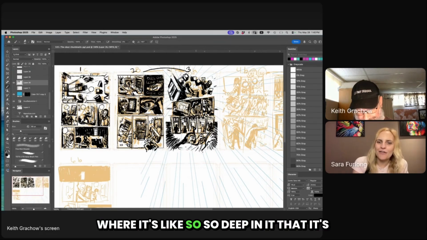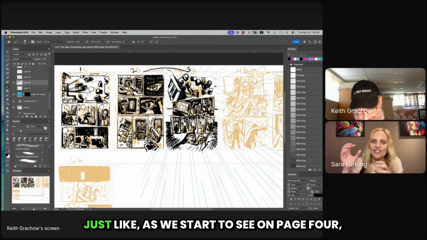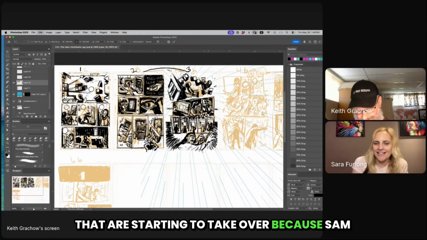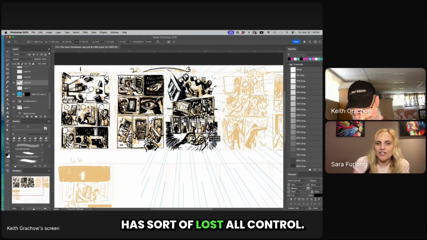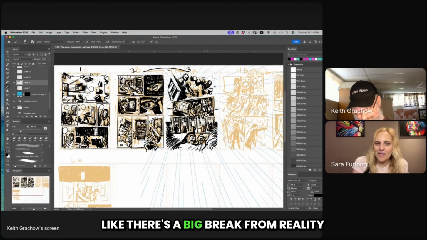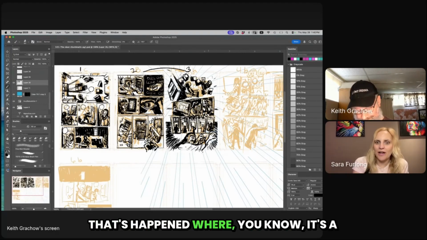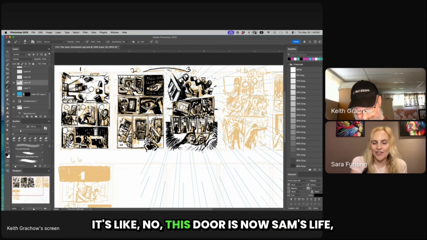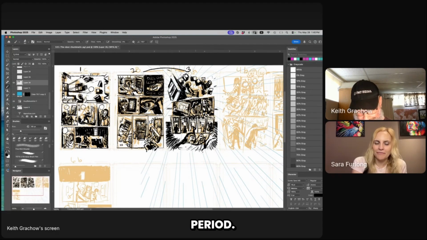Where it's so deep in it that, as we start to see on page 4, noises and grunts and stuff like that are starting to take over because Sam has sort of lost all control, and reality, right? There's a big break from reality that's happened. It's a door, whatever, move on with your life. It's like, no, this door is now Sam's life, period.